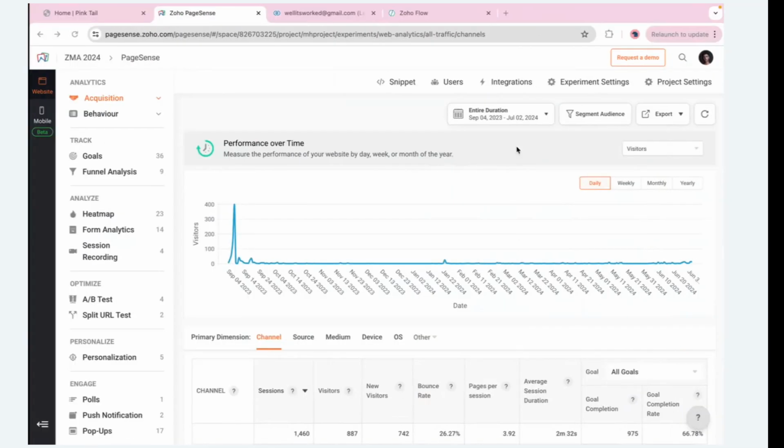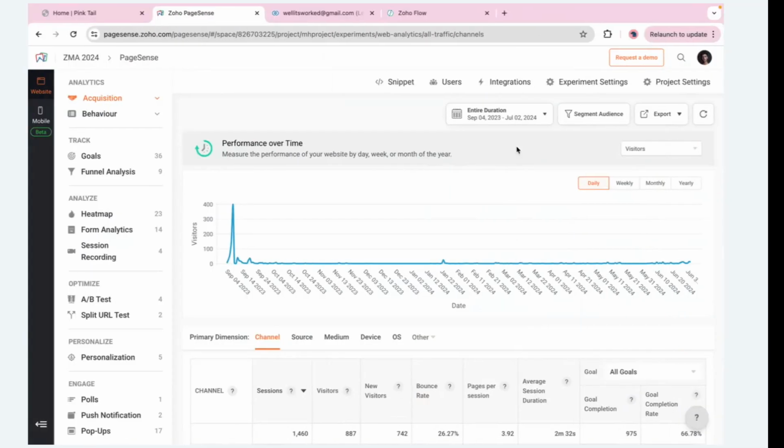Thank you, team. To start with, Zoho PageSense is a tool for conversion rate optimization that enhances online business conversions. To get started, install the PageSense code snippet on all the experiment pages. This is a one-time setup and doesn't need modifications for multiple experiments. Each project gets a unique code.